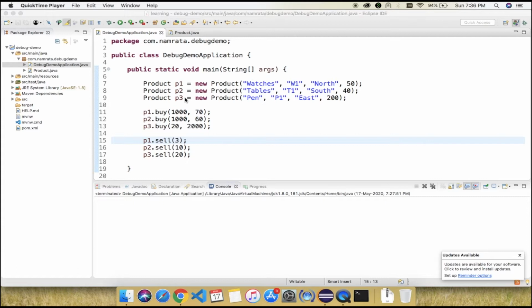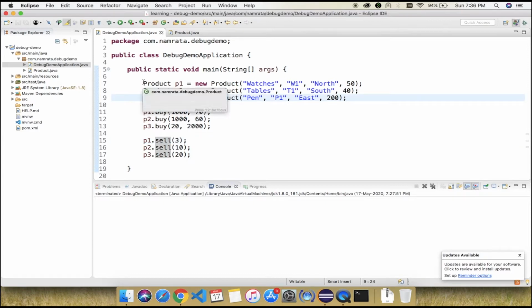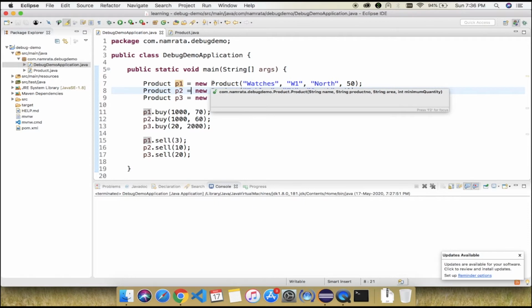So today's topic is debugging in Eclipse for Java. I have a very basic program where I am going to put some values in my class, and I'm going to debug and show how these values look, what their effect is, and how you browse through your debug mode.